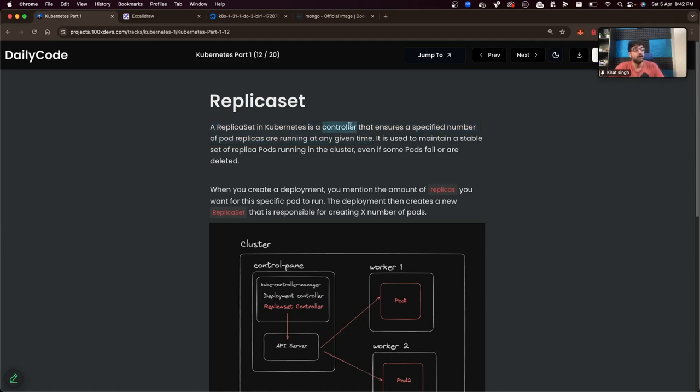It is a controller. What is a controller, Harkirat? Remember from last week? A controller, also known as a control loop, is an infinitely running loop that is always checking something. It's doing something every 1 millisecond. Did this happen? It didn't happen, it happened, it didn't happen, it happened. It keeps running infinitely. One such control loop, one such controller is the replica set controller that ensures a specified number of pod replicas are running at any given time.